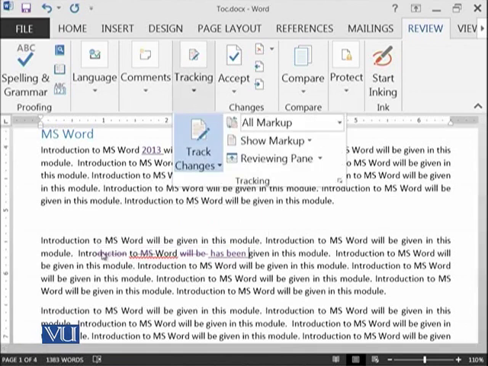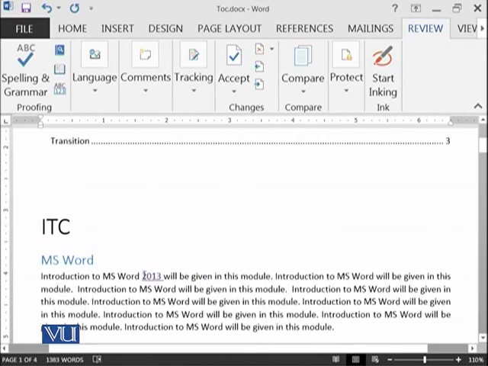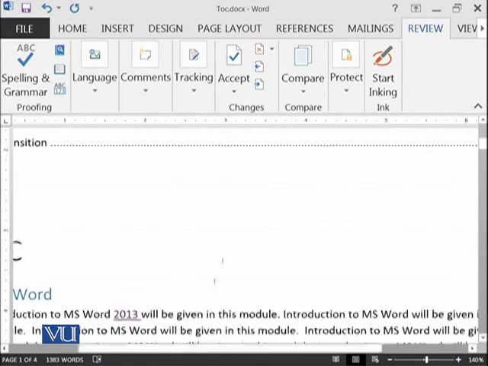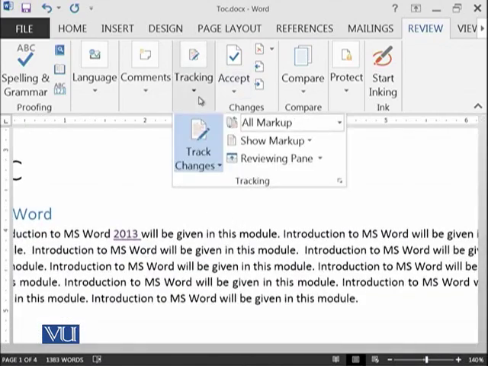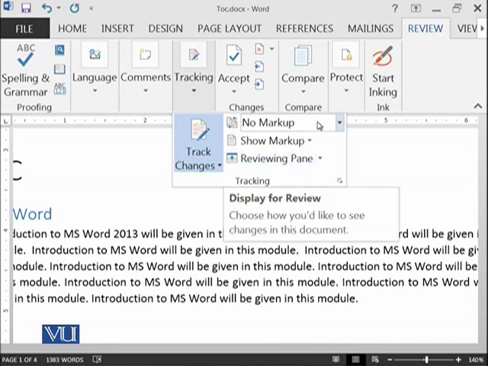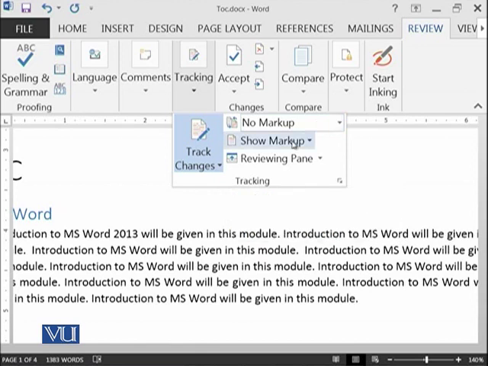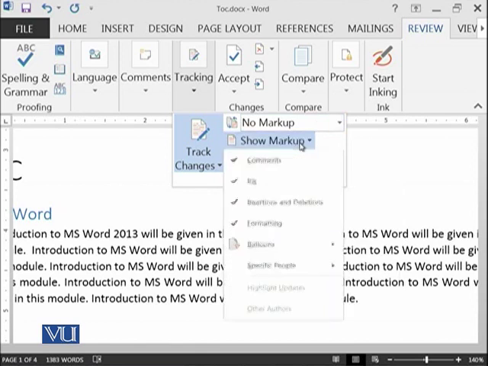And you can also play with the commands being represented over here. Just try to focus on 2013 for a moment and see what will happen if we select simple markup. You have seen that the line and its color have gone away. If you want to see it like this, all markup. If you want to see it with no markup, you can basically choose how you would like to see changes in this document. And this is of course to show the markup.